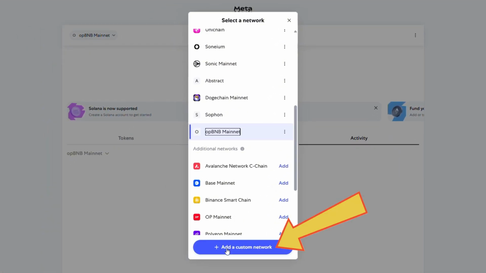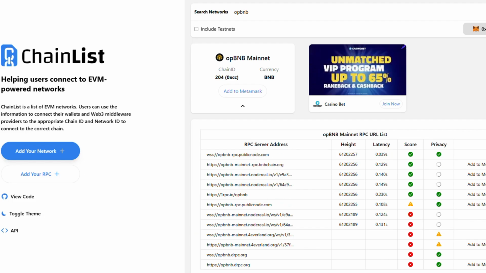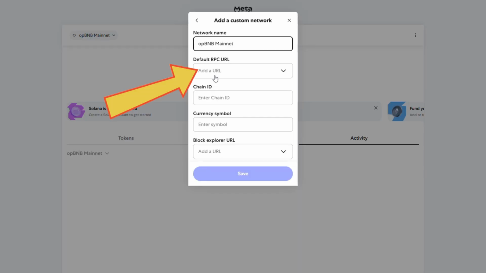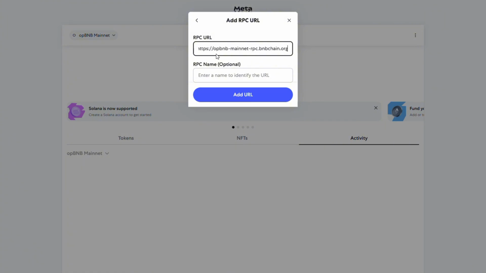Okay, let's click this button. Type opBNB Mainnet as the network name. Now back to Chainlist, and let's copy one of the most stable RPC by clicking on it. Click on Add a URL and then the button under it. Here you have to paste it.